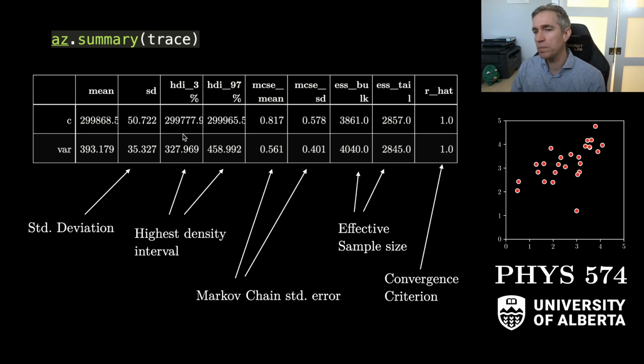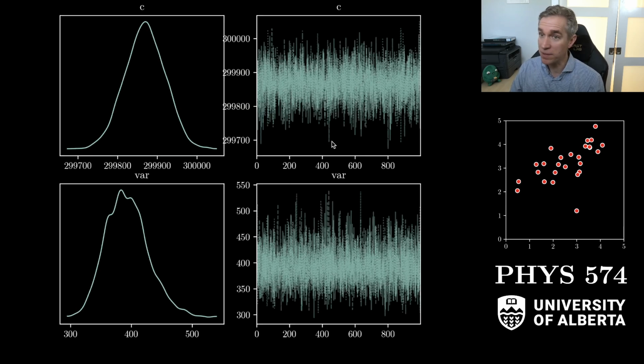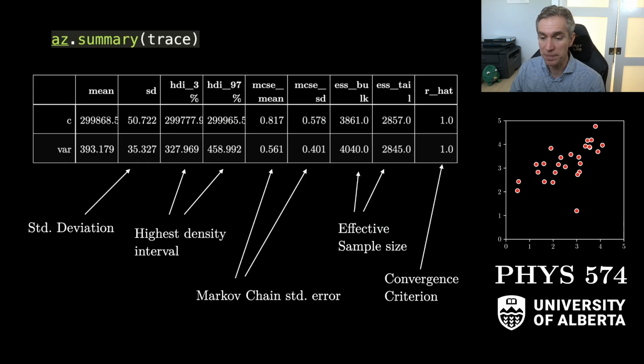So this would be quickly how we would pull these values out. I focus my attention on the R hat, and then the credible ranges here, and then taking a look at the trace plot. So it looks like we got some good sampling going on.